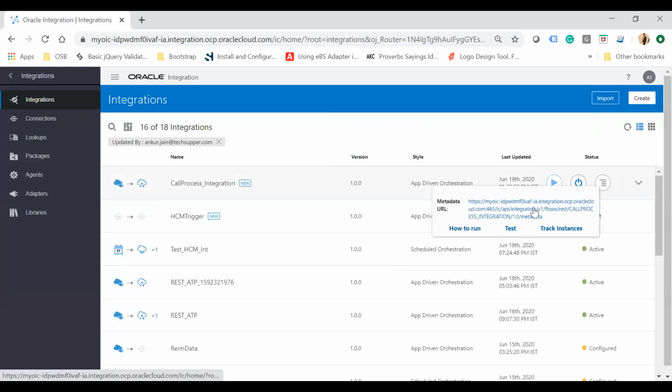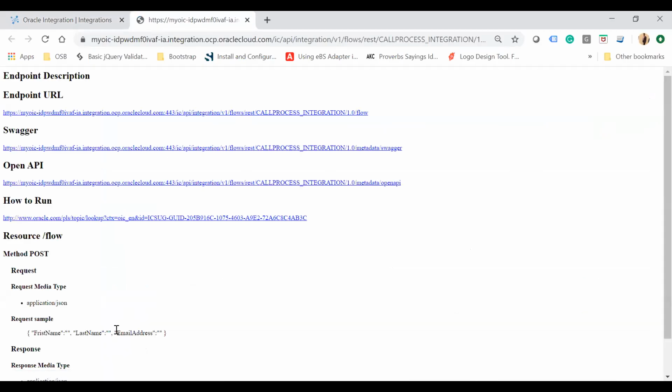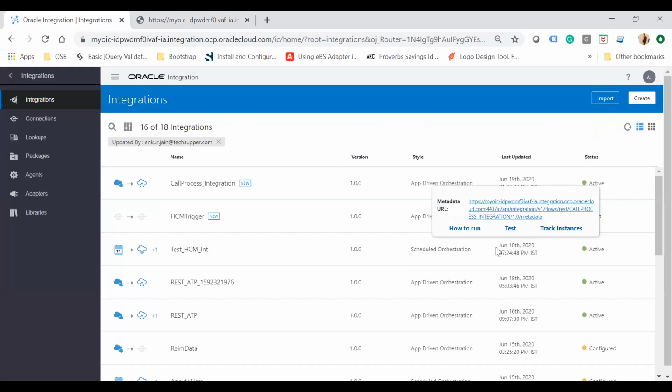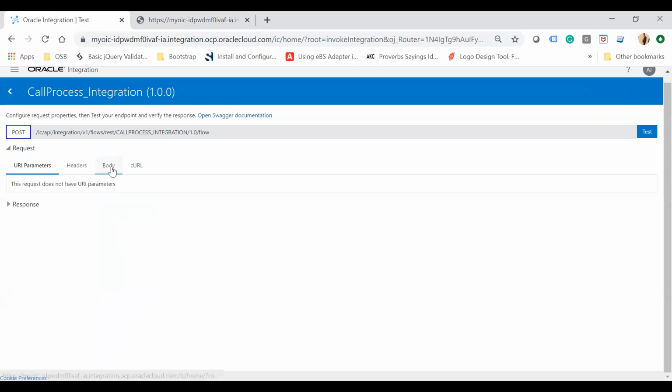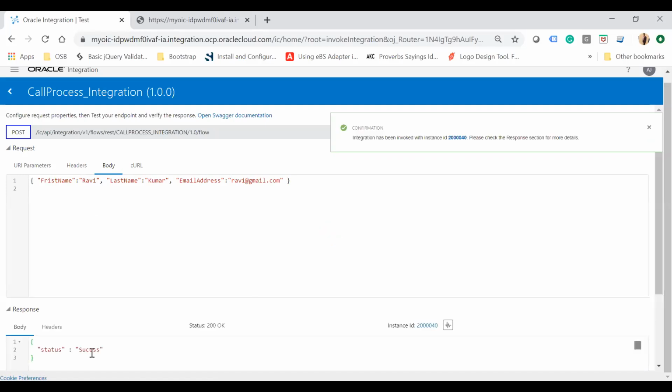Let me just take the payload from this metadata URL, and then go back and then click on this test button to test your integration directly. Click on this body section, and here you can put a first name like Ravi, you can put Kumar, and here as an email address you can say ravi@gmail.com, and then test. You should get a response as well. Let it be. Here you see you have received a status as success, and an instance has been created.